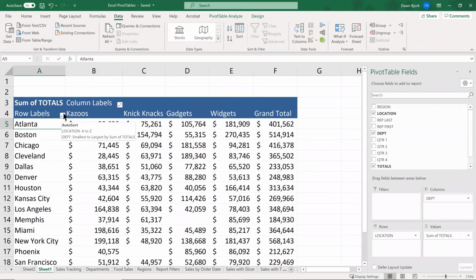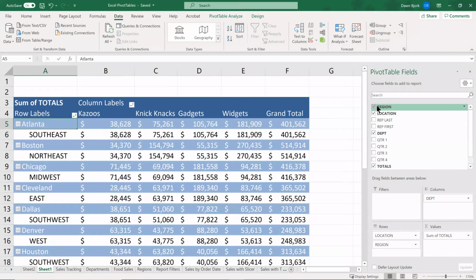And so in this case, I'm going to go ahead and bring back the region. And that's not really helpful. I selected that.